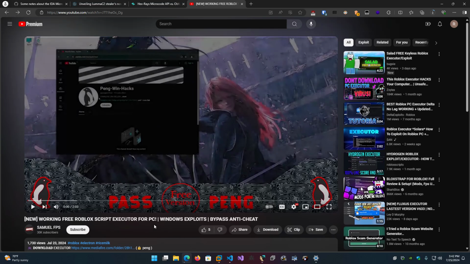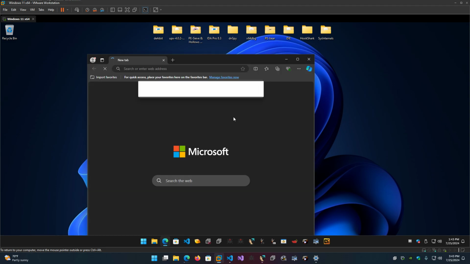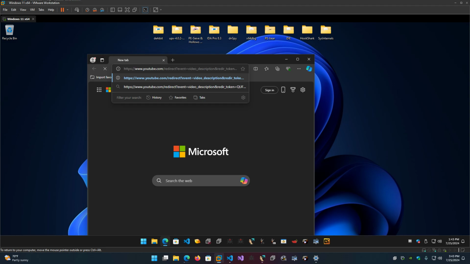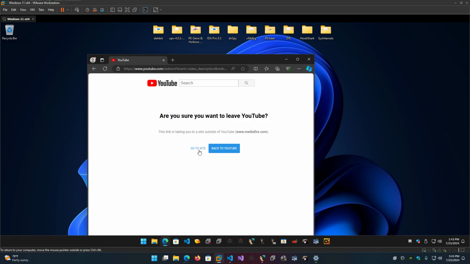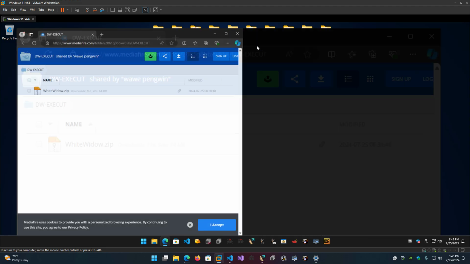It's purporting to be a Roblox script executor. I haven't played Roblox since like 2009, so I don't know what that is. But yeah, let's go and open Edge in a VM. Okay, go to site. This is a Huawei Penguin. Not sure what that is. Then we have whitewidow.zip. Sounds very suspicious.